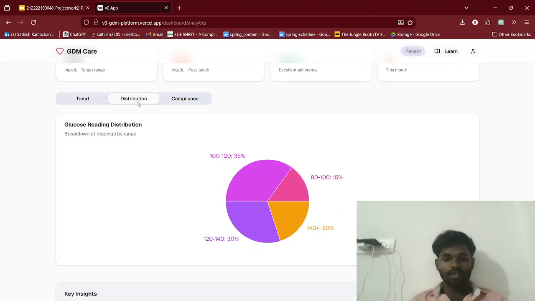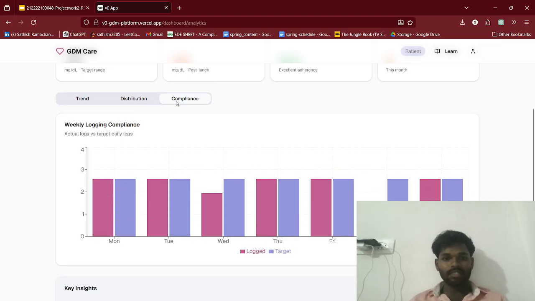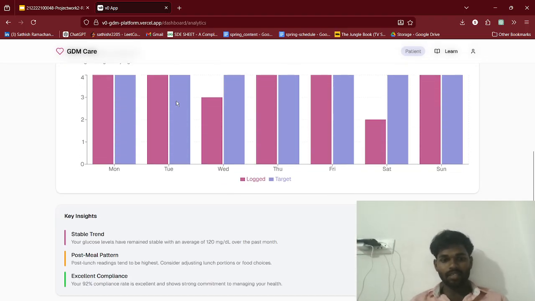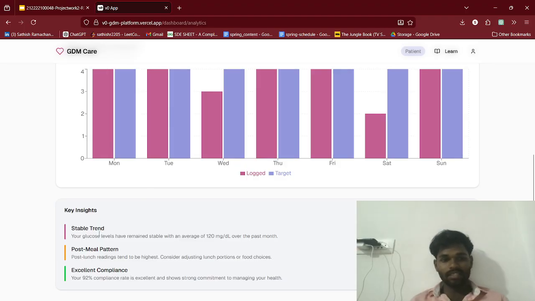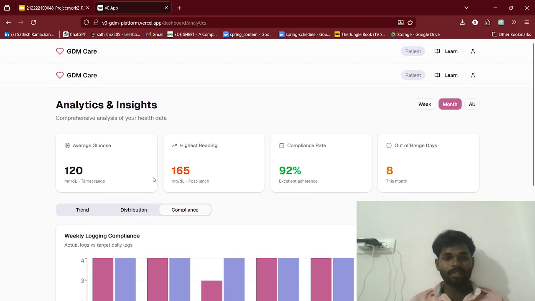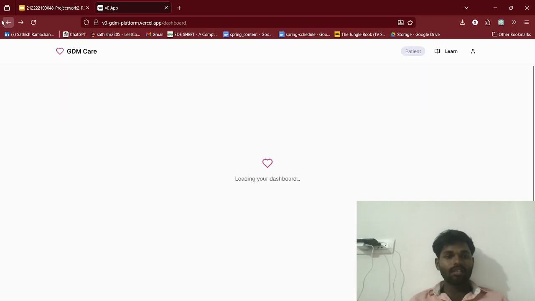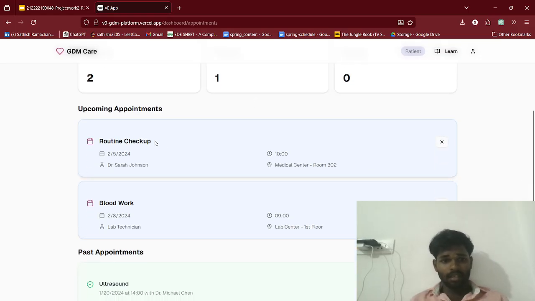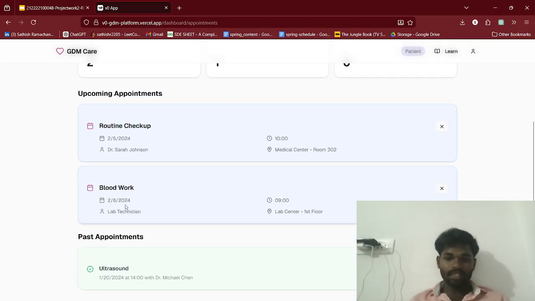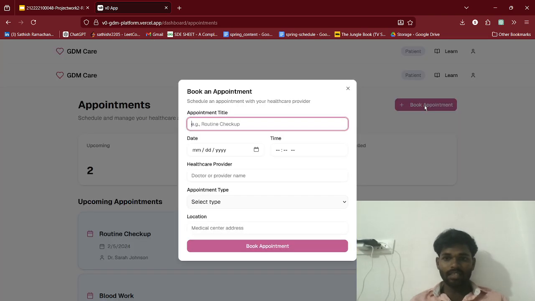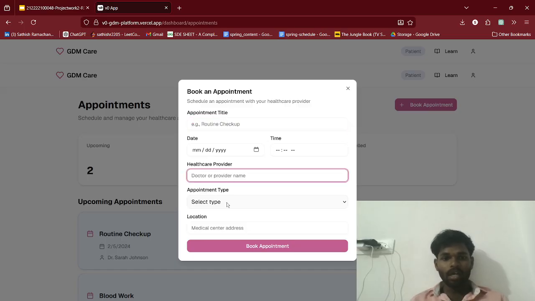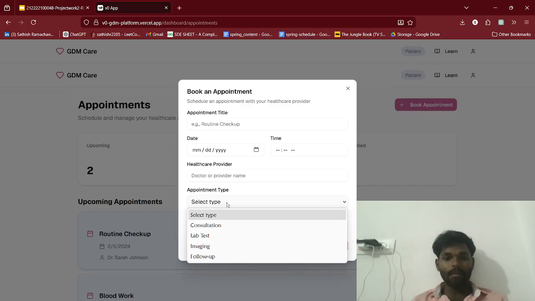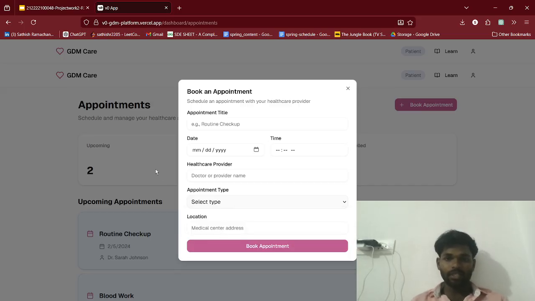Distribution of the glucose level ranges, compliances, target and logged. The key insights will be delivered based on the readings, and appointments. They can book their appointments here. Routine checkup, blood work. When they click the book appointment section, they can enter the appointment title, date, time, appointment type such as consultation, lab test, imaging, follow up, and location too.